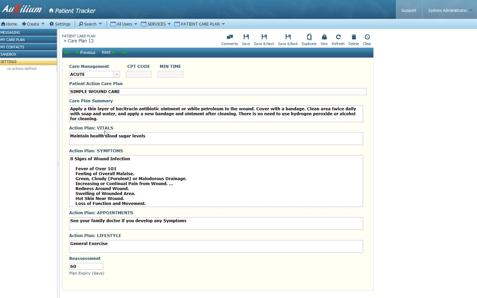And then the action plan for vitals in terms of what we want them to monitor or maintain when it comes to vital information. And then any symptoms that we want them to be cautious of. And then anything that we want to communicate to the patients regarding appointments. And then the lifestyle that we would like them to maintain when it comes to managing this simple care.